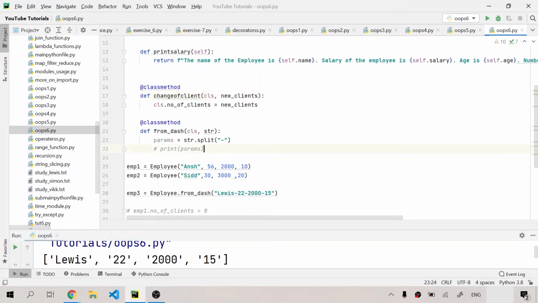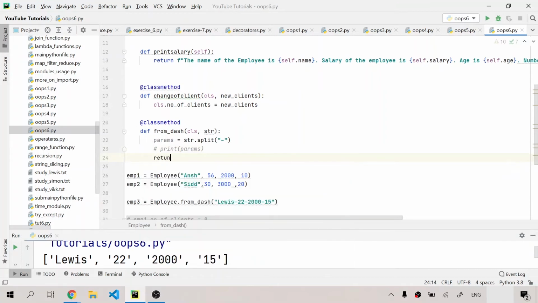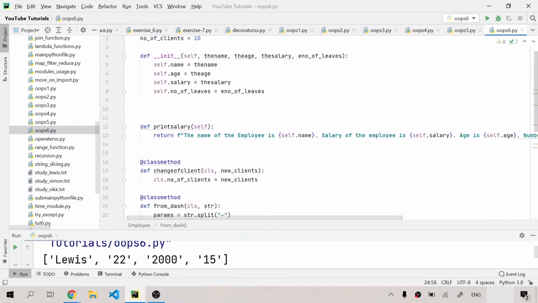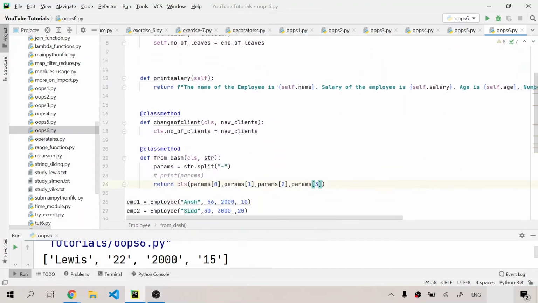So I'll comment this and I'll write return. And what is CLS? It is the class related to the object that this function is applying to. So I'll write return CLS, and after that I will have to write params 0, then I will write params 1, then params 2 and params 3. So that's how we are going to access the items, and after that we are passing it into the original constructor, guys.